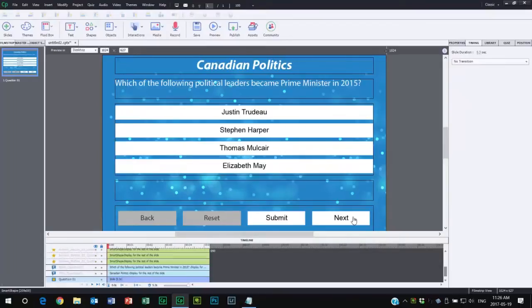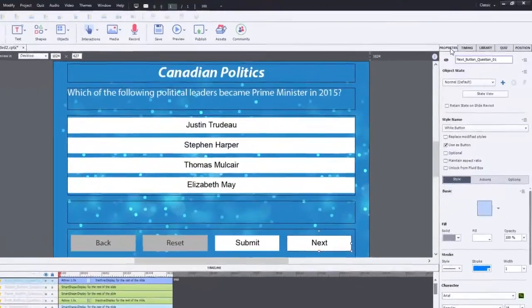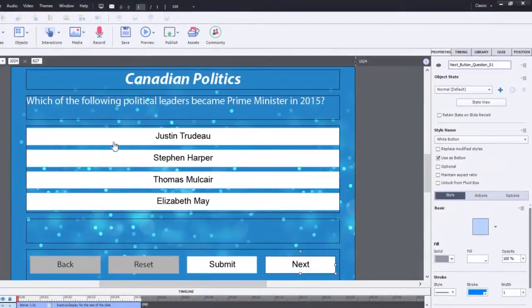Now, the default appearance of my next button, I actually don't want it to appear unless the user has answered this question correctly. So what I can do is I can click on the visible in output icon, which is next to the label for the properties panel for that particular item. So just click on that and you'll get a red line through it indicating that this item is not visible in output. One last bit of housekeeping I'm going to take care of.